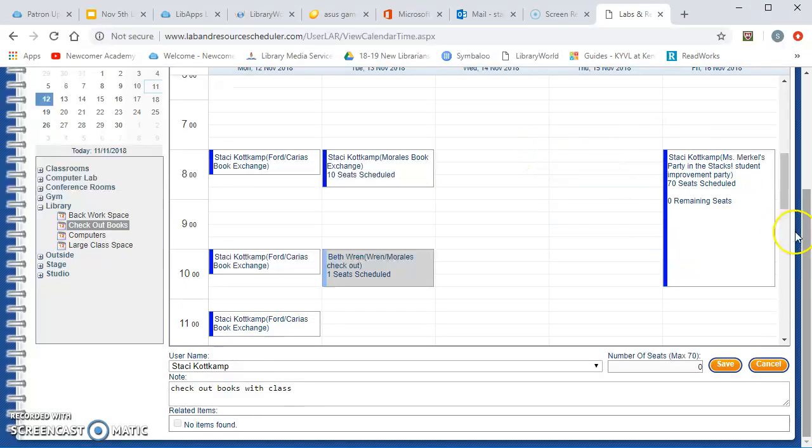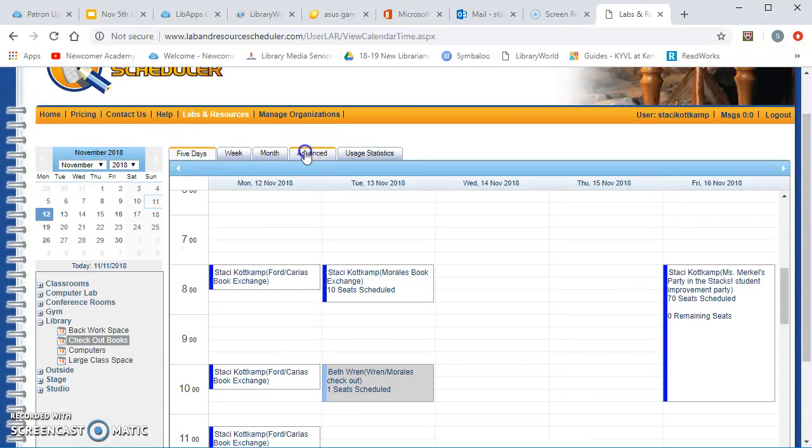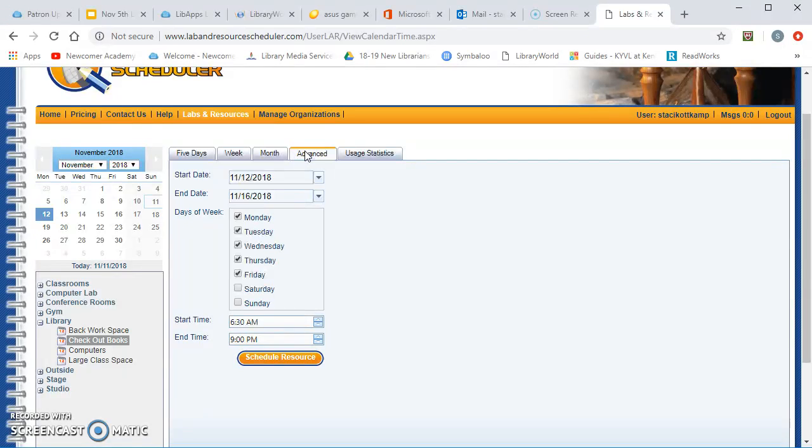One other thing I wanted to show you is if you go up to the Advanced tab, if you know that you want to check out books on a regular basis, let's say you want to come in every Monday, first, second, and fourth periods. You can actually use this as a way to schedule those times all at once. I could simply type in the dates here, the first Monday perhaps that I want to come in, and then here indicate the week that I want the scheduling period to end. Here I can highlight what days I would like to come in. And then here I can indicate a start time and an ending time.